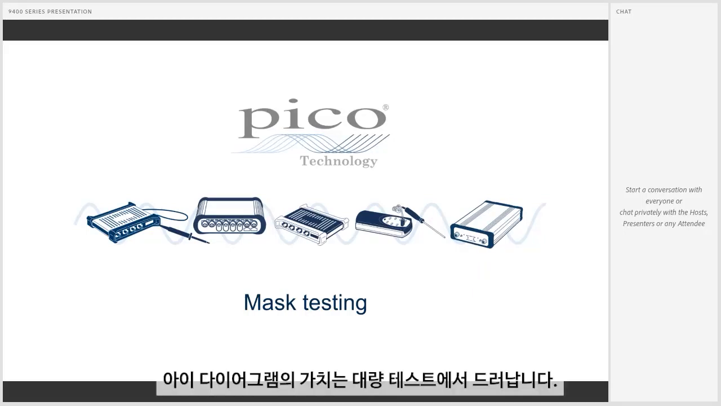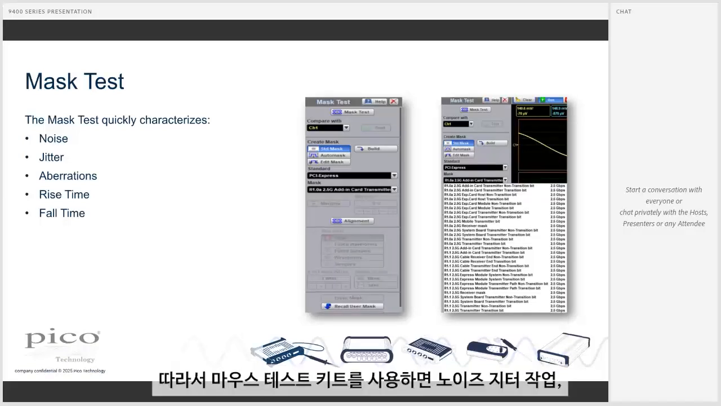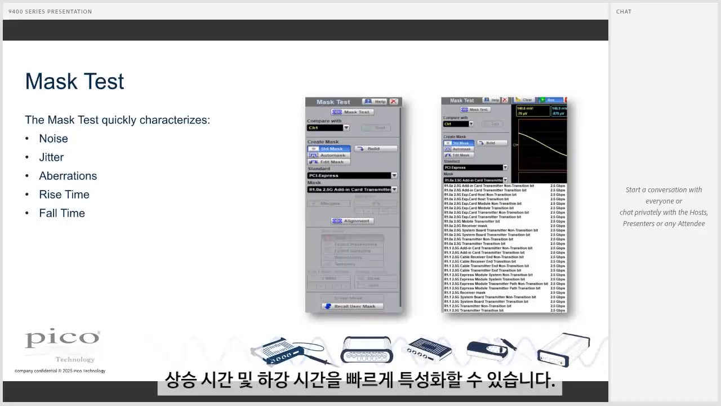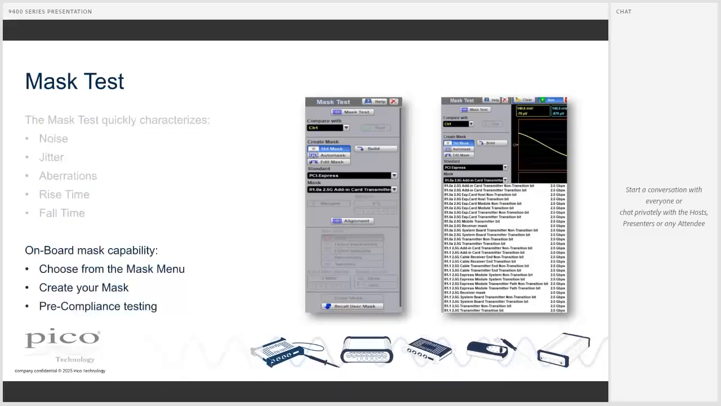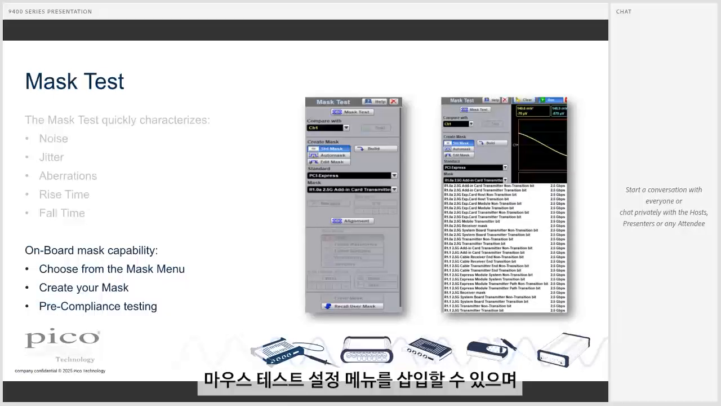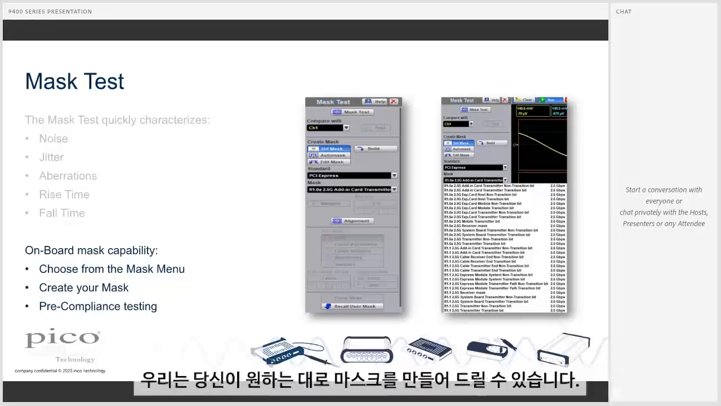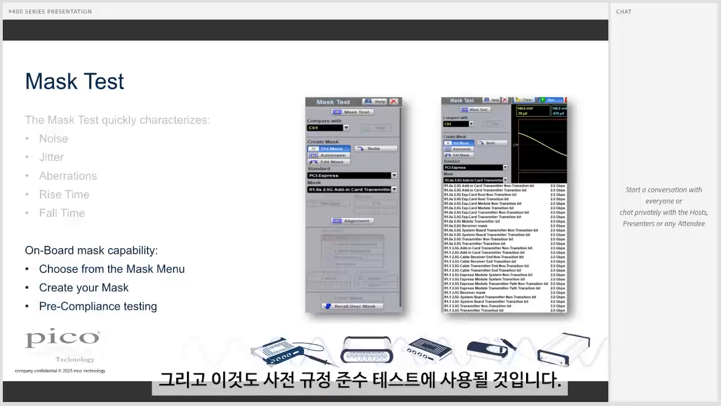The value of an eye diagram comes in mask testing. So with the mask test, it allows us to quickly characterize noise, jitter, aberrations, rise time, and fall time. With the onboard mask capability, you can see on the right-hand side here, I've inserted the mask test setup menu, and you can see we have standard masks, auto mask, or we can do an edit mask where you can create your own mask. And again, these would be used for pre-compliance testing.